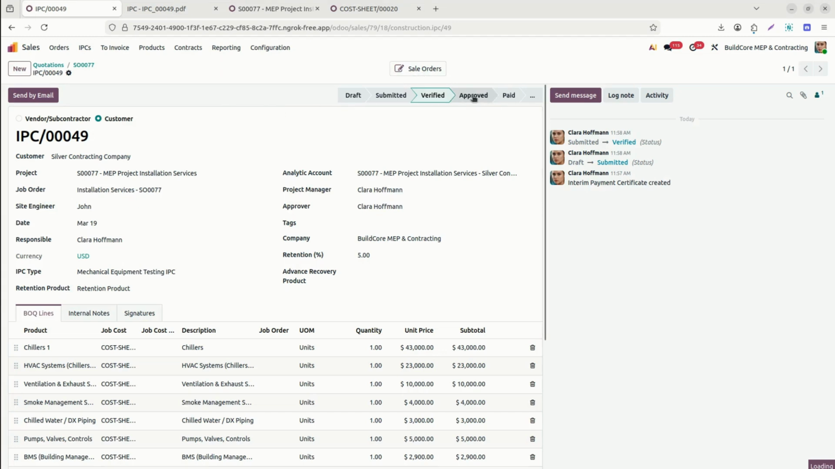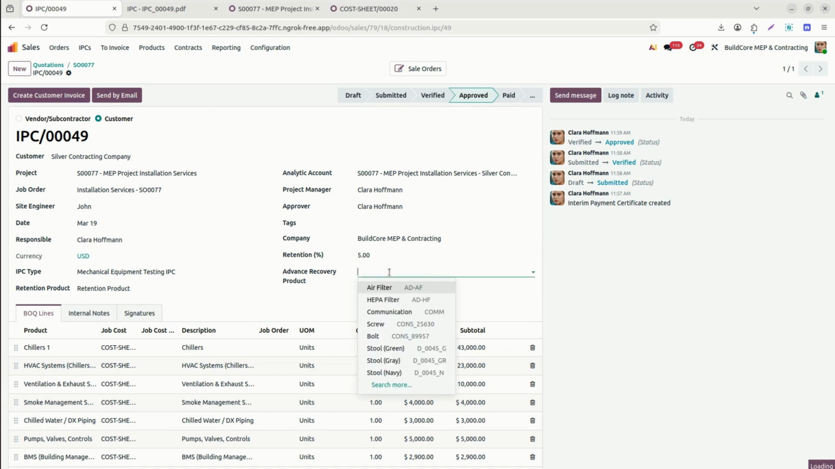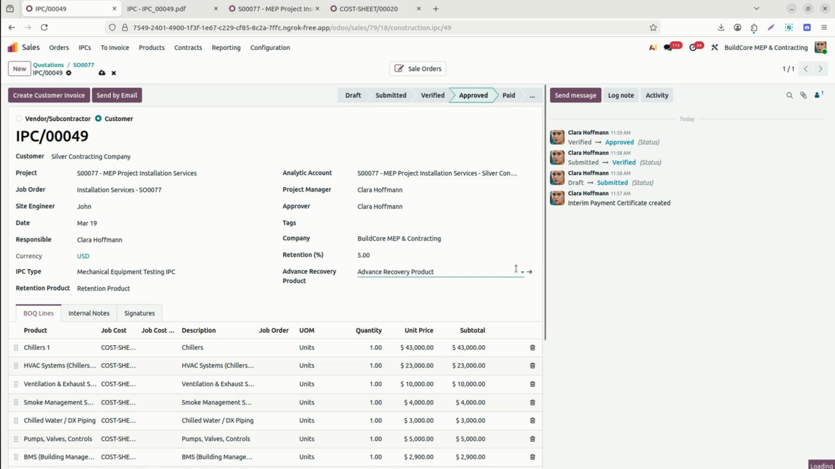Now we have it verified and also approved. Once it is approved internally by all, then we can create the customer invoice. All these stages are already managed under the configuration. So if we want to create the invoice before the verified stage, you can manage this from the stages. Yeah, we didn't receive any advance. If we receive an advance, we can also make it here as the advance recovery product. So the advance will be deducted from our existing IPC.